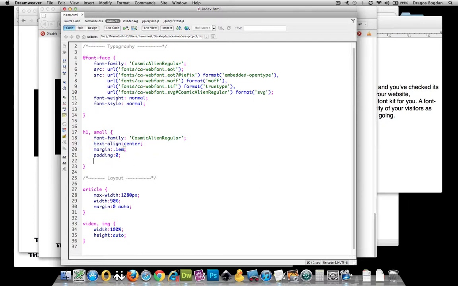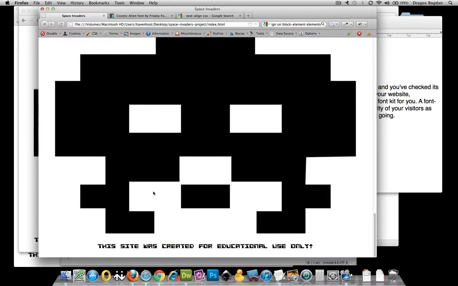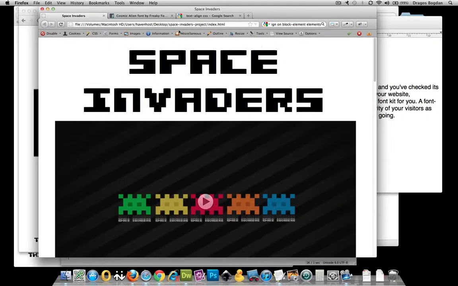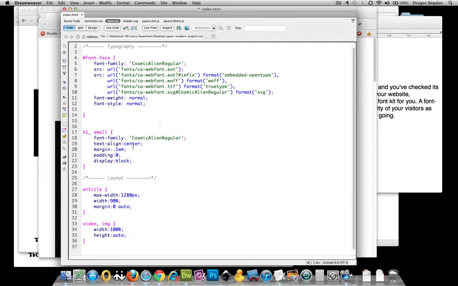So, this could be easily fixed. All you need to do in order to get small to be centered is change its display value to block. And what happens when I do that is bam, like that. My small text is now perfectly centered. And fortunately, it didn't change anything with my H1, so I'm in good shape. Anyhow, if you find the same thing happening to you, there's a solution.